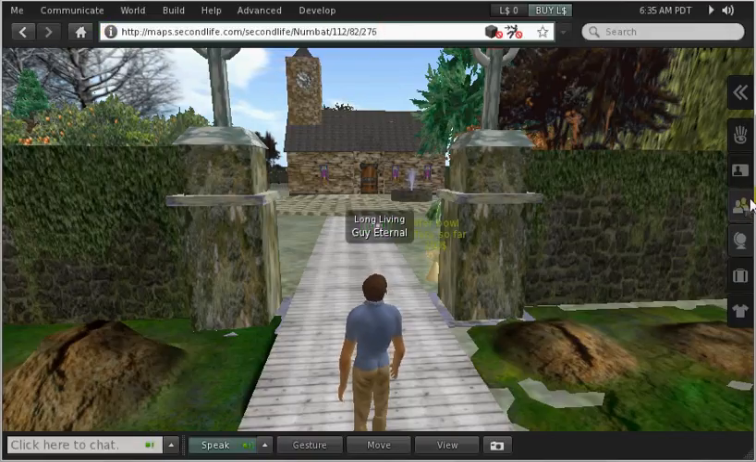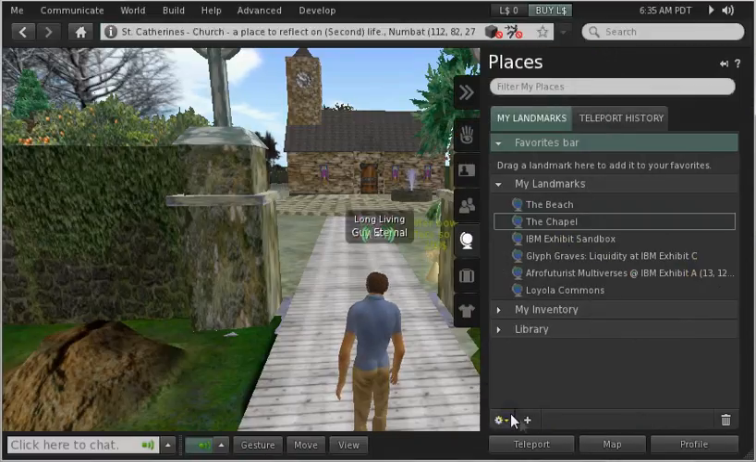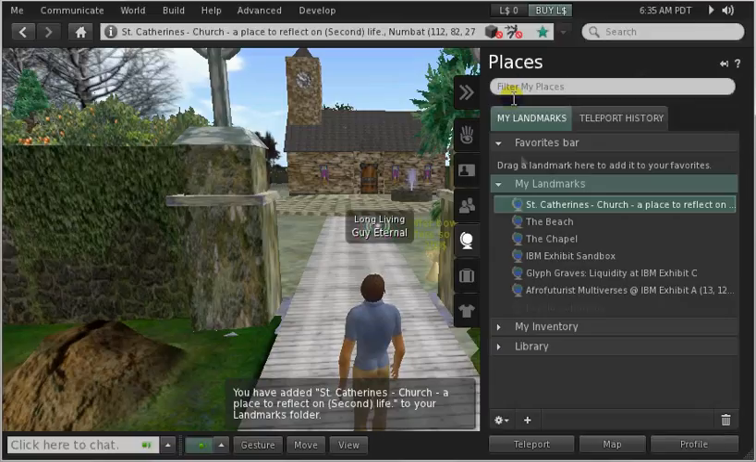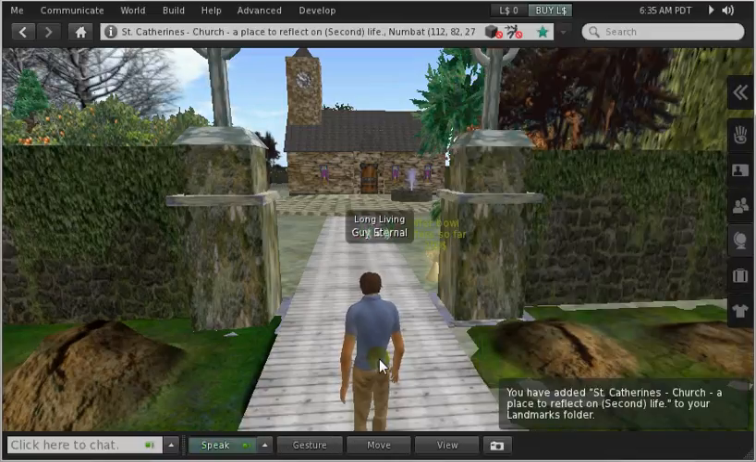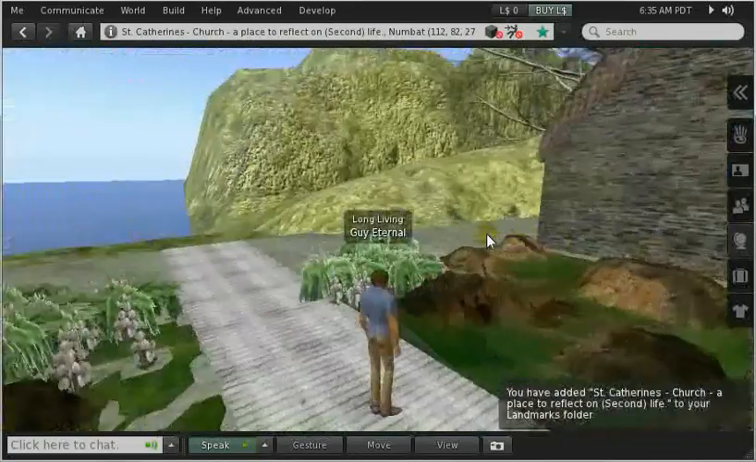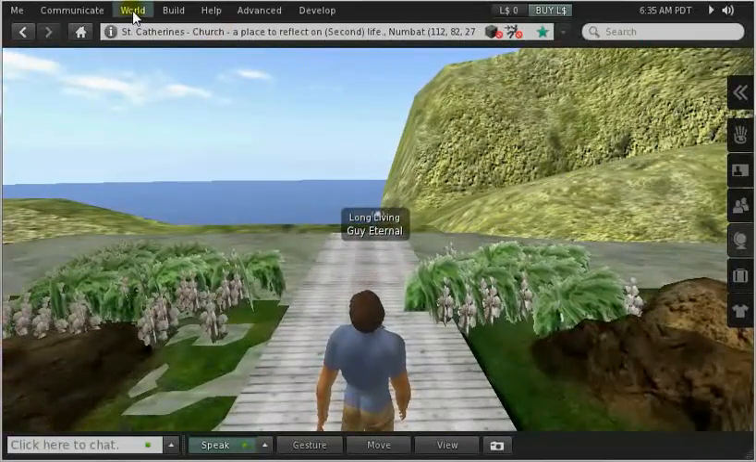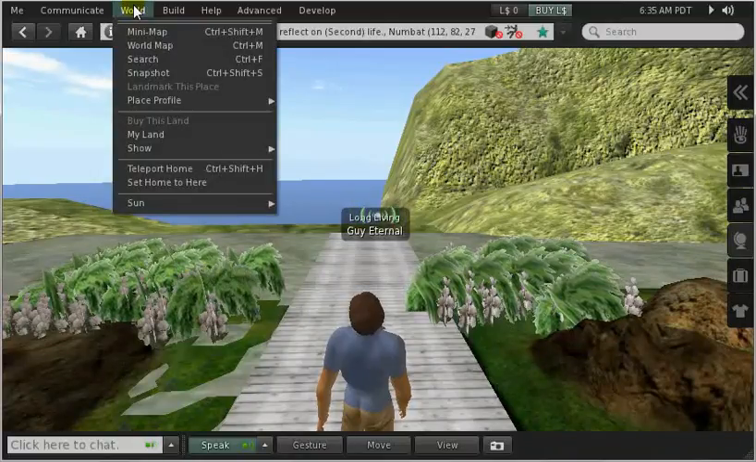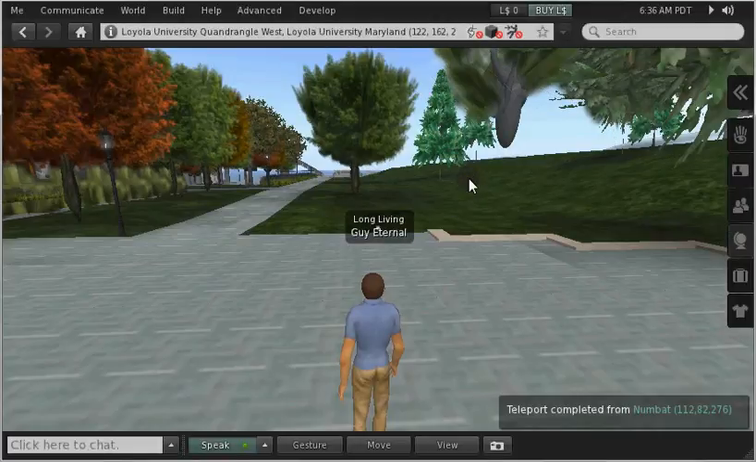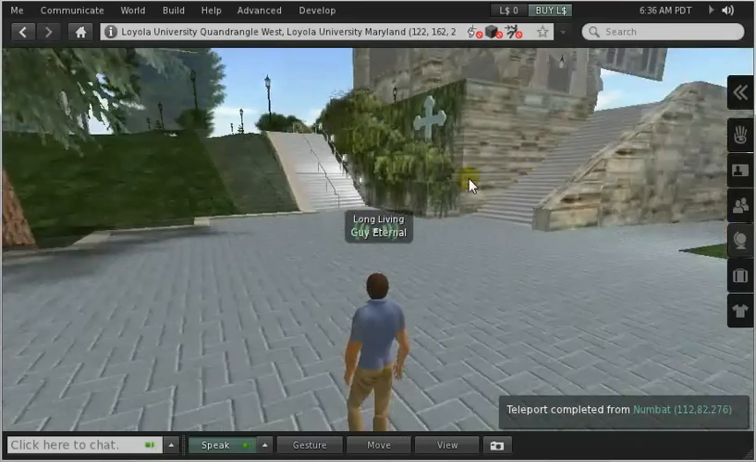Or I can click on my landmarks and click to add a landmark. And now I'll have a landmark entered for St. Catherine's, so I can always go back there. I'm not going to stay here for too long though, so I'm going to now return home. Because I set my home to Loyola's Island, I can just go to World and choose Teleport Home. And here I am, back at my home location on Loyola's Island.